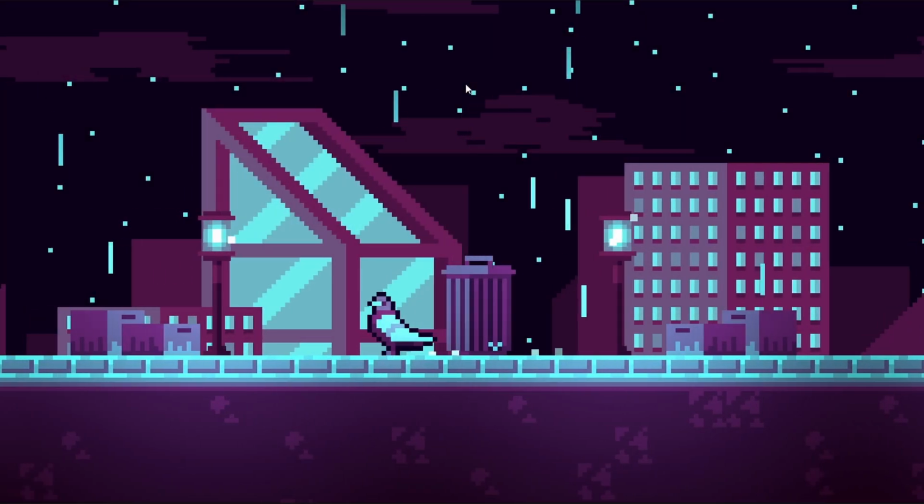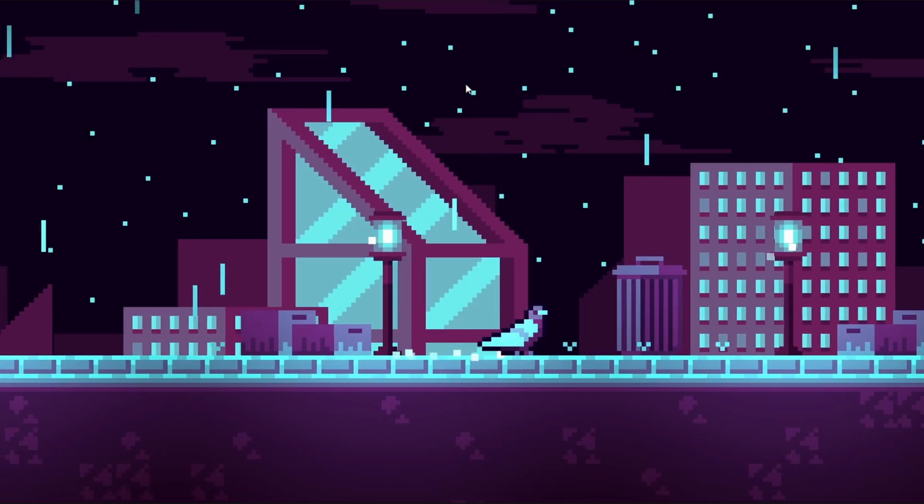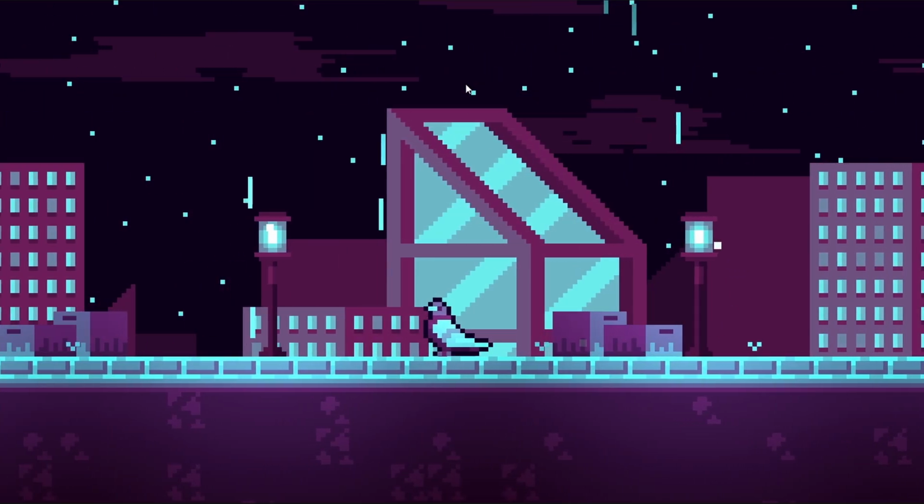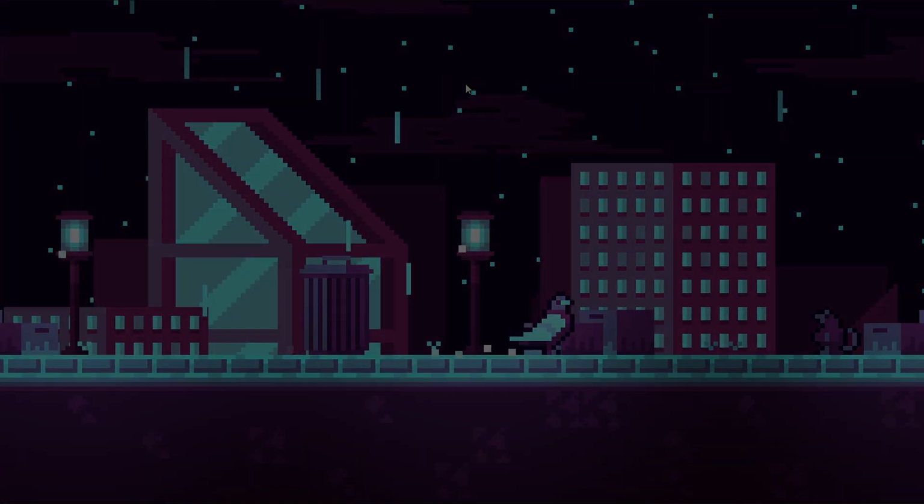Hello everybody, in this video I'm going to be showing you how to create a scrolling background with a parallax effect for your 2D games in Unity. This is the effect that we'll be creating in this video. As you can see, as the character moves around the screen, different elements of the screen move at different speeds, creating the illusion of depth.